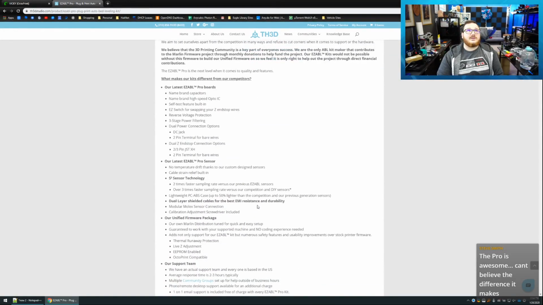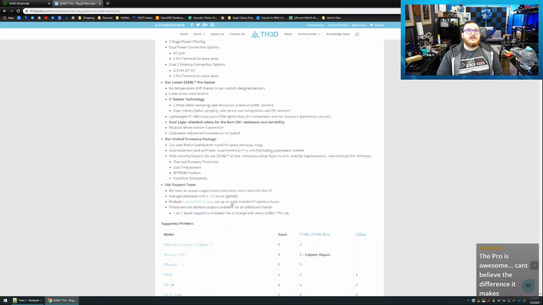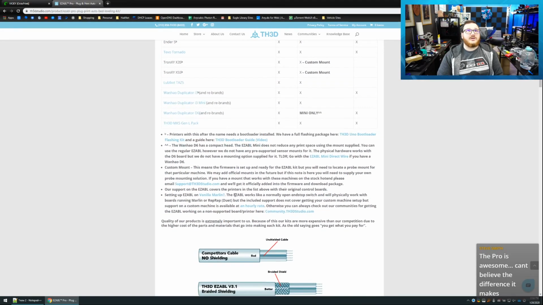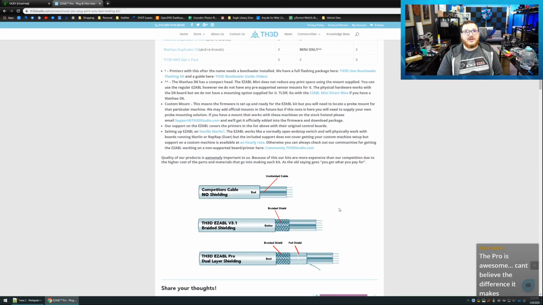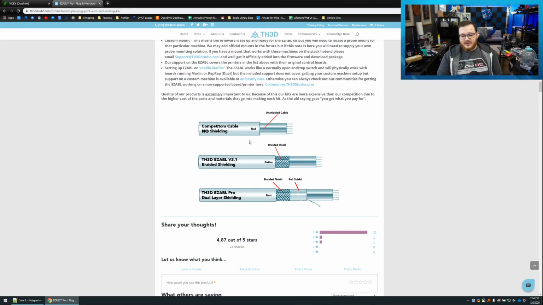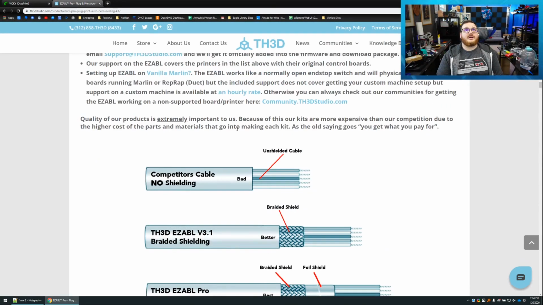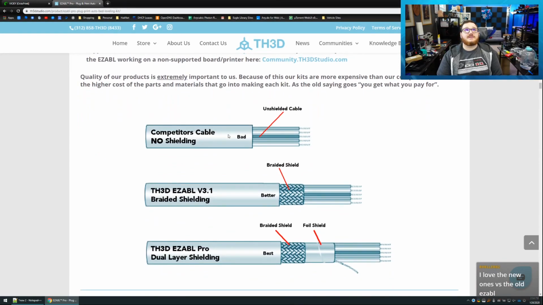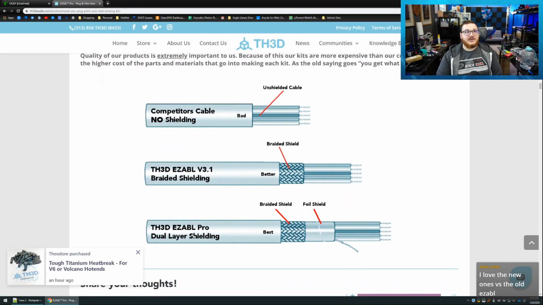We're running at 600 hertz sampling rate, so we're running 600 samples per second. The old ones were 100, and I still have a lot of the old ones. I'm not gonna say the old ones are terrible. So if you guys have an old one that's working, don't bother upgrading. And this goes for not just other competitors making these type of kits, but even the BL Touches. They have zero shielding. Our 3.1s had the braided shielding, and the Pros have the foil and braiding on them. So there's a lot better EMI interference protection with the Pros versus the 3.1s.